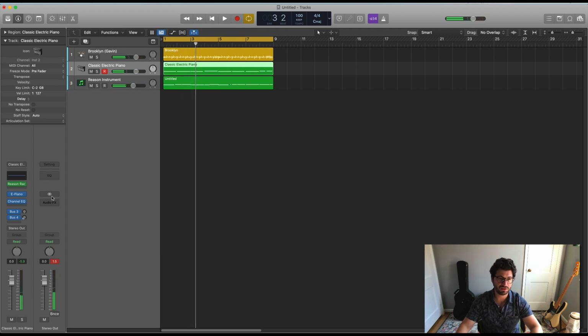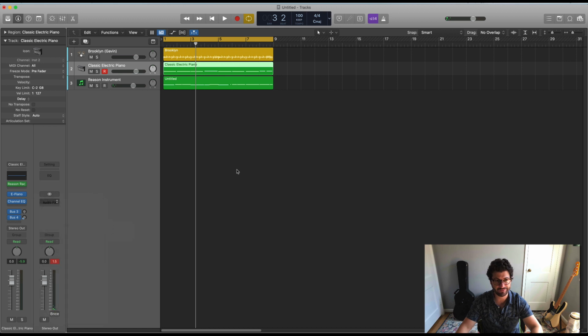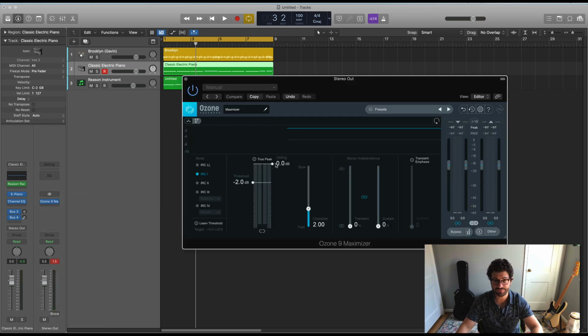We're clipping, so we'll just use the Ozone 9 Maximizer. Good little friend. All right, cool. Now we will no longer be clipping.